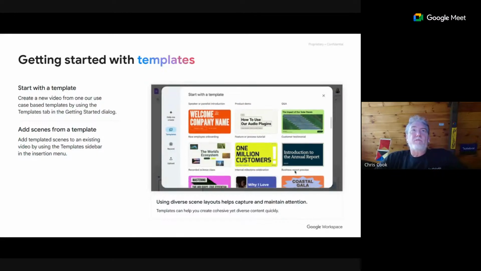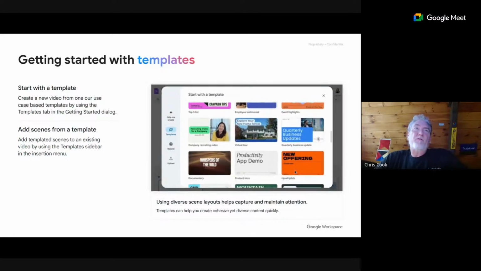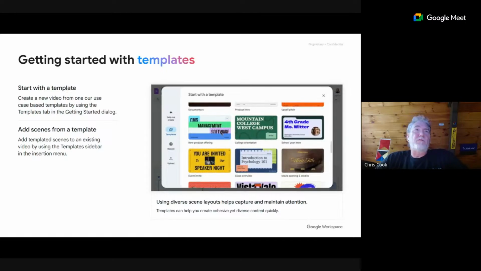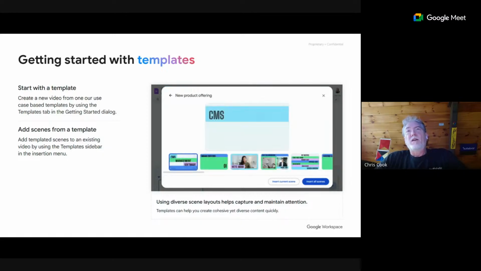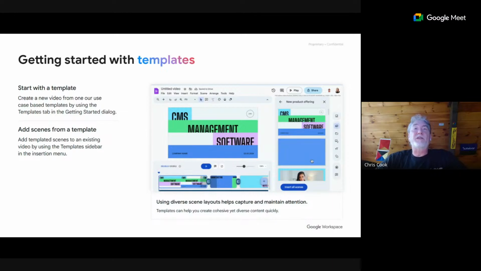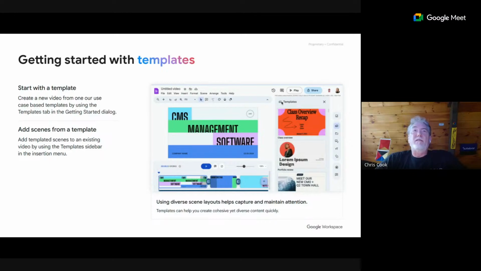When you're starting out, templates can be your friend. There's a whole slew of pre-designed templates to help you create an engaging and cohesive video, just really quickly. You can start from scratch with a template, or even add individual templated scenes to an existing video. It's a great way to save time and get a professional look.